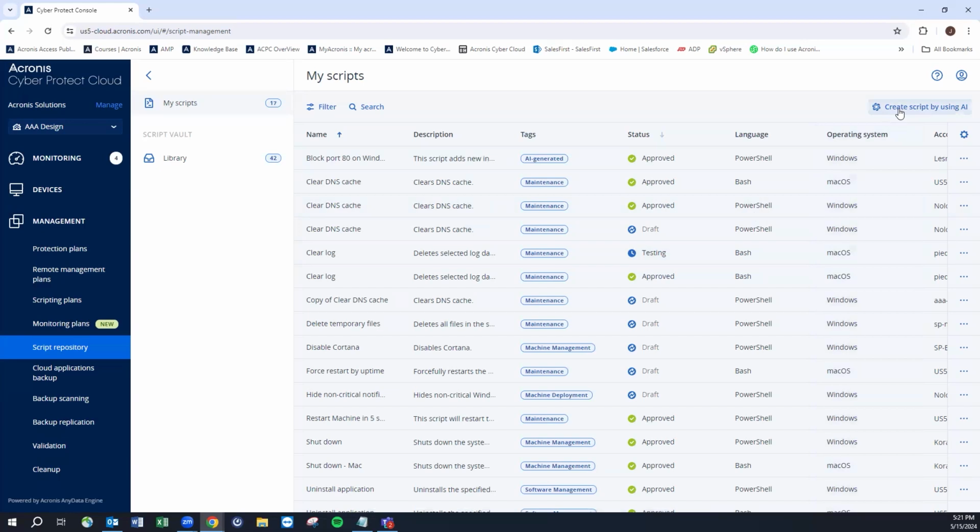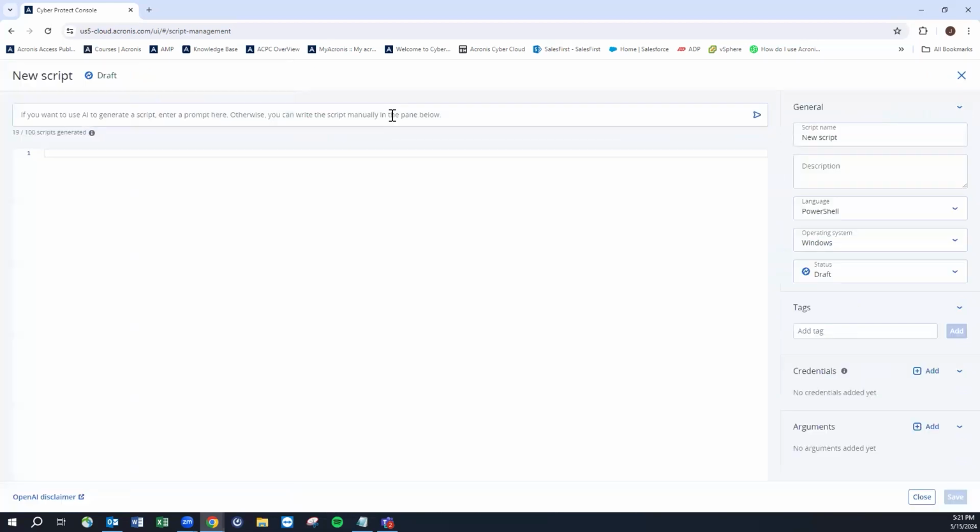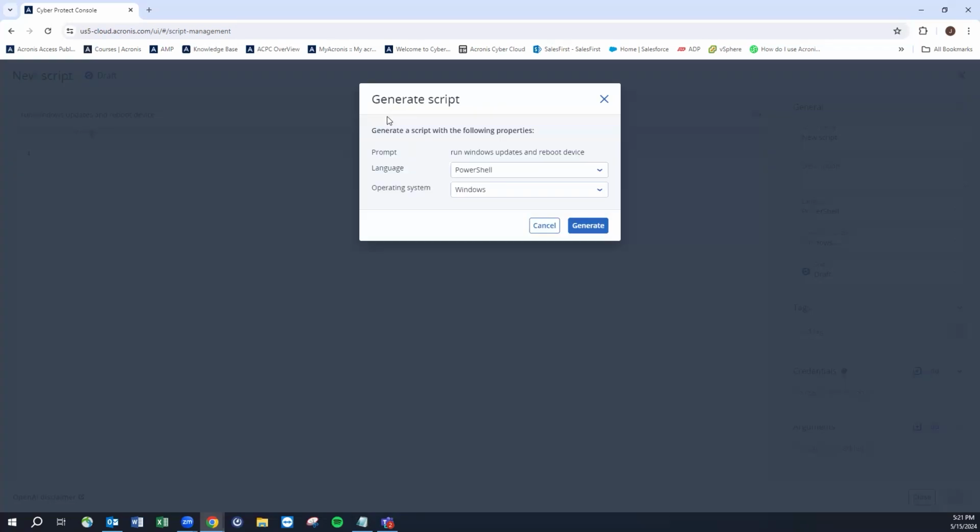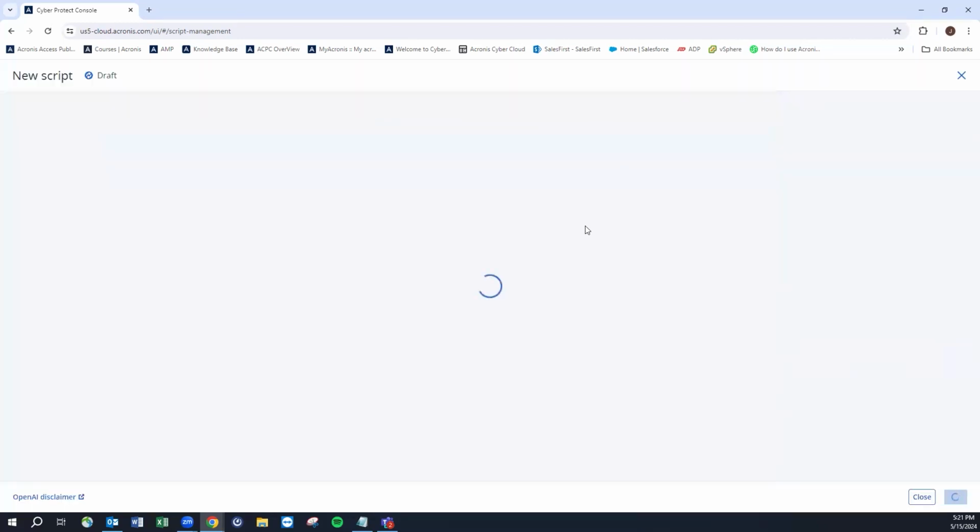So I could go ahead and create a script via AI. I could say I want to, in this case, run Windows updates and reboot the workstation or reboot the device. And we'll see here, it's going to go ahead and build that out for us. We're going to select our language, again PowerShell or Bash. Clearly, we're running Windows updates here, so we'll be using PowerShell. Operating system is Windows. Let's go ahead and generate that.